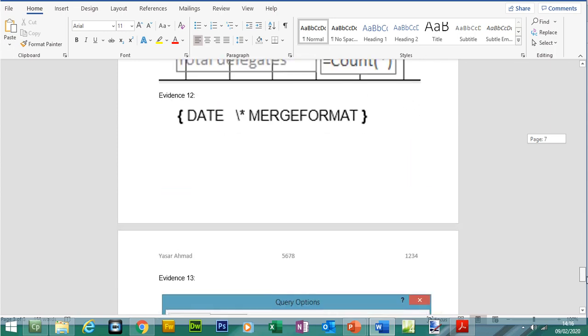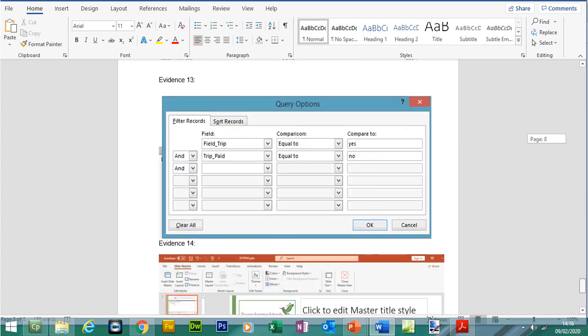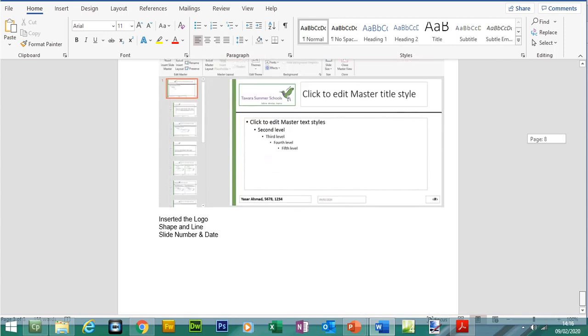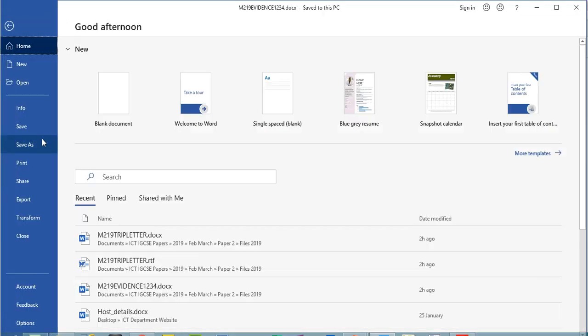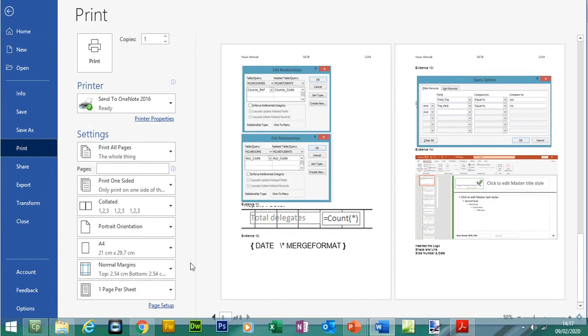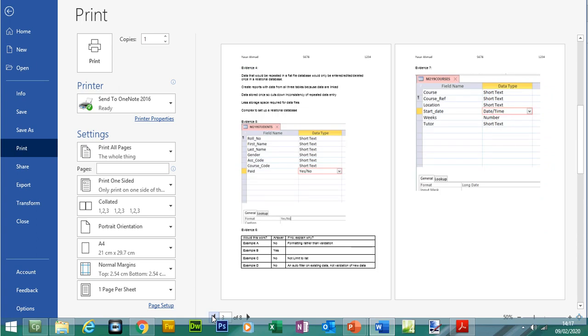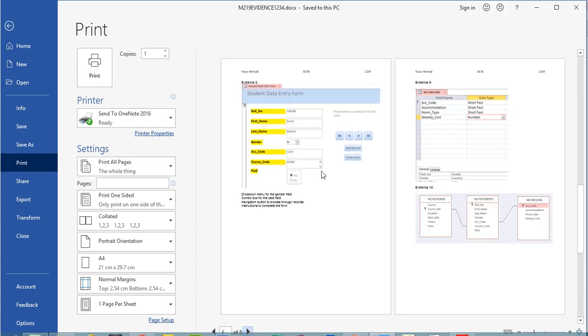Okay, and then we got the print screen from the mail merge showing the data format. And then from the mail merge. And then finally the print screen from the PowerPoint. So once you're happy, you can send this to a printer. So before you send it to a printer, make sure your name appears. Double check all of the pages to make sure the print screens are clear. And once you've done that, you can send that to the printer.